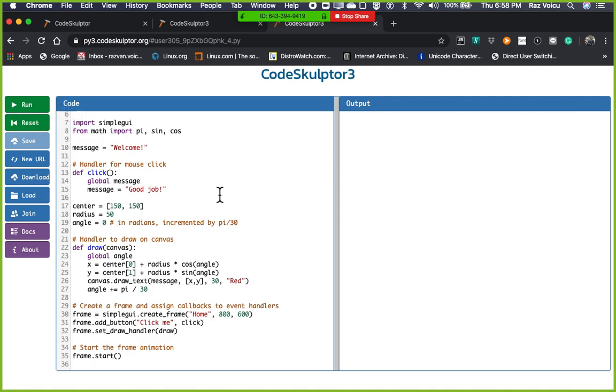All right. So what's happening here? Again, right? So we have a frame, right? We are telling this frame how to handle events. So whenever we have a click on the button, we invoke this function. Whenever a new frame is about to be drawn, we use this function, right? So this function will be invoked 30 times a second. Every time this function is invoked, we print the text at these coordinates. And then we increase this angle.